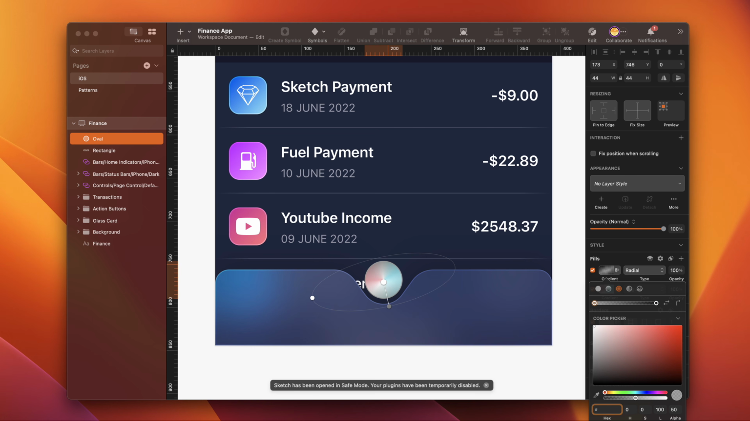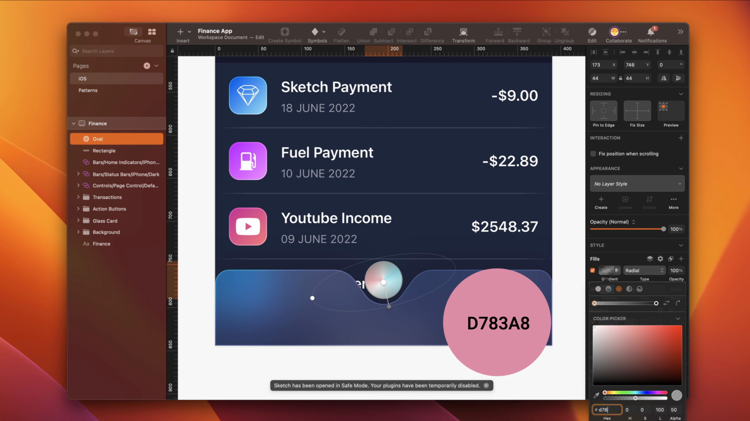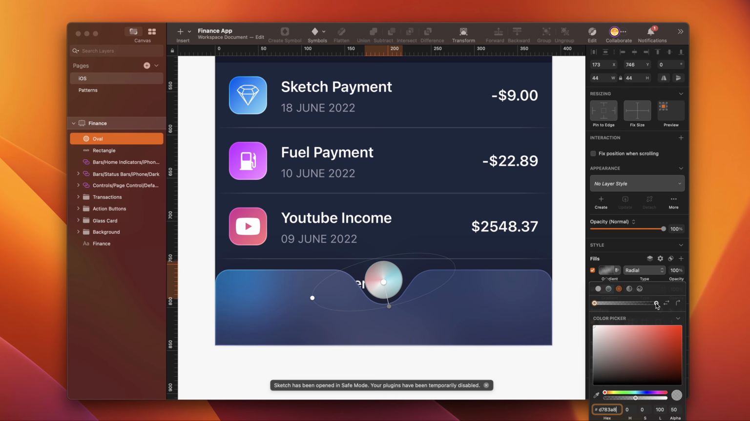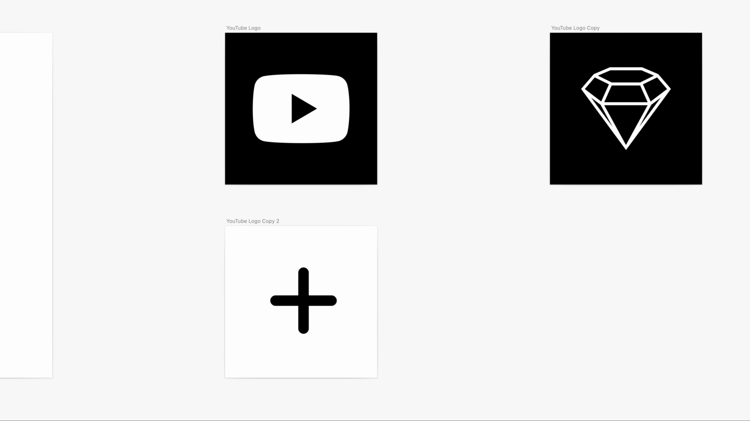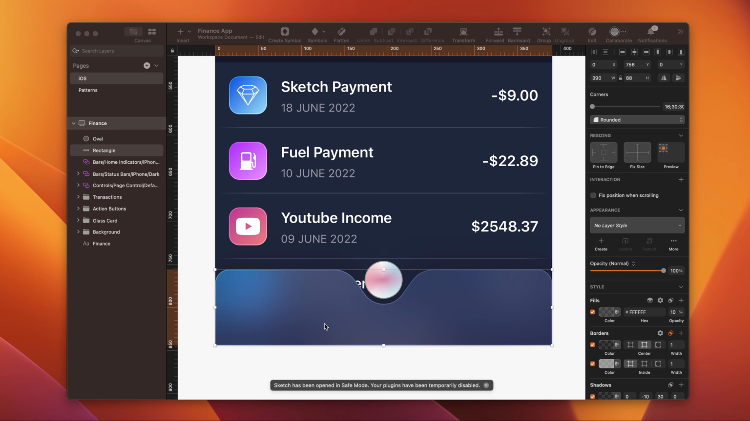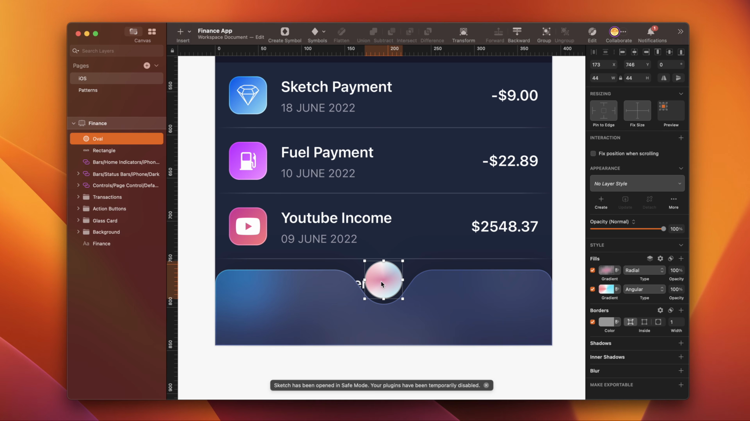The first color is... the second color is white with 0 opacity. No, it's 100% here. Okay, like this. Now let's copy this plus symbol. All right, select this circle and paste here.